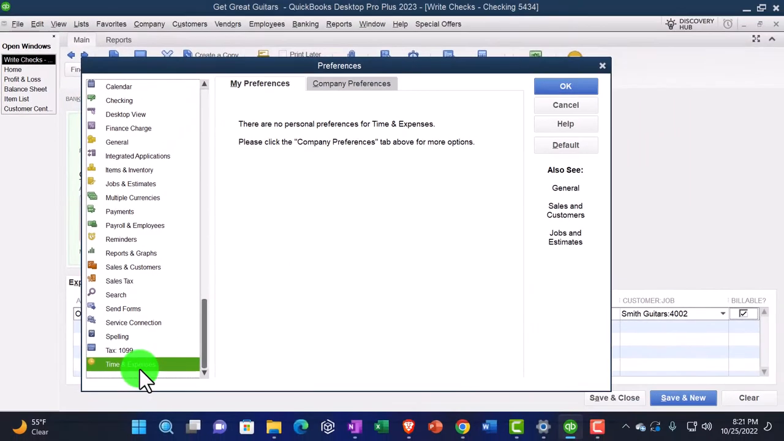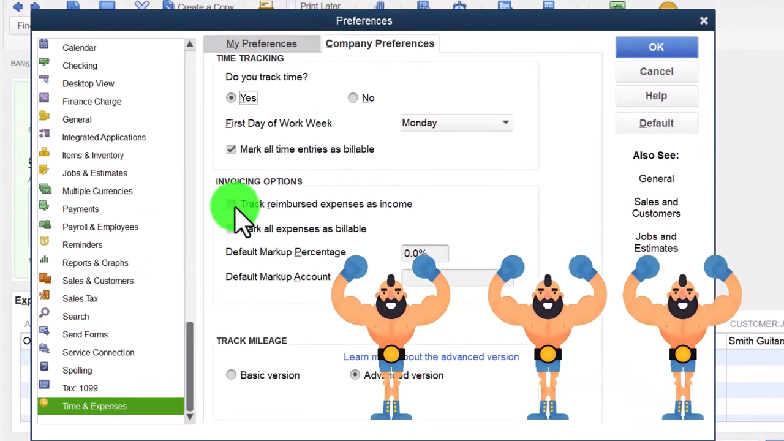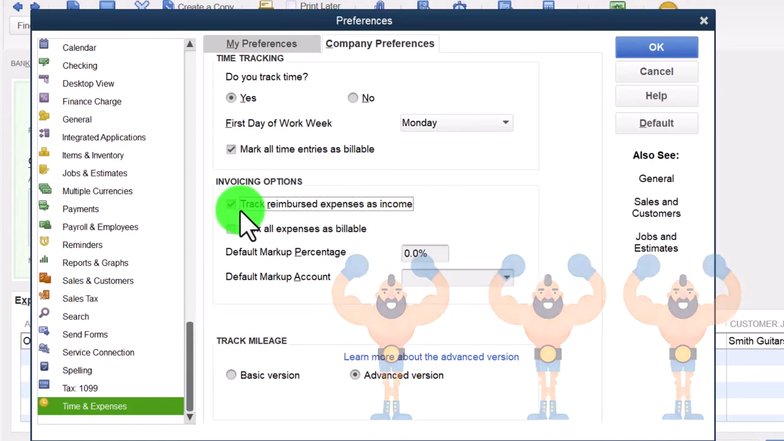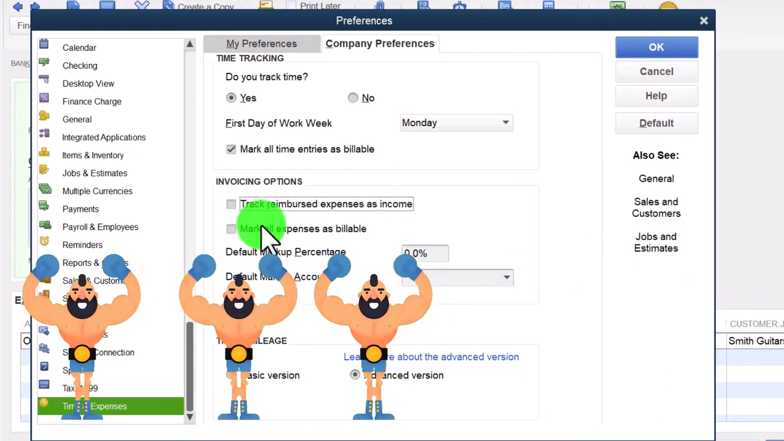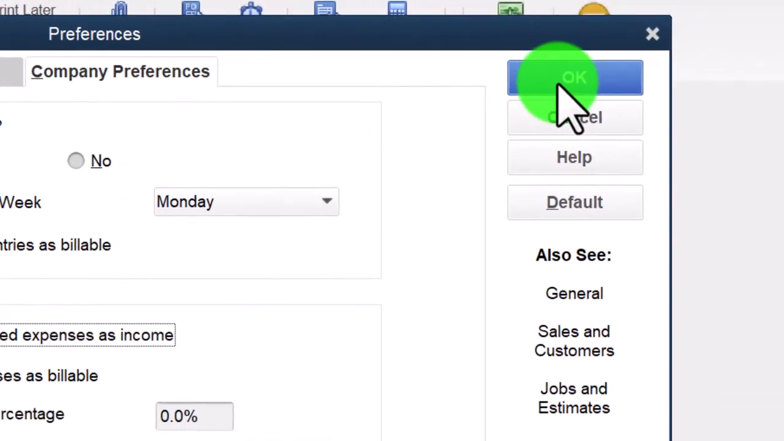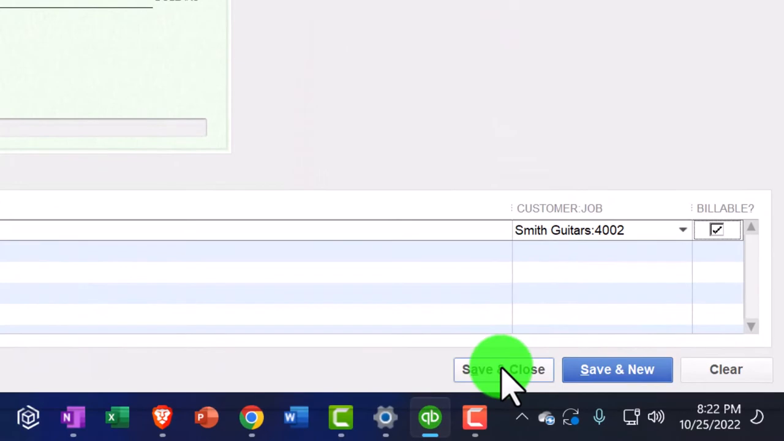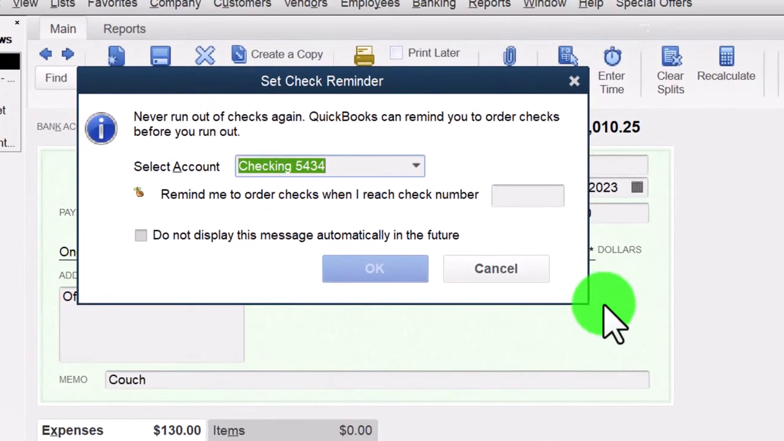If we go down to time and tracking, I'm going to go to the company preferences. And I believe when we went through this, we ticked off this item that says track reimbursed expenses as income. I do not believe that's ticked off by default. I think it's off by default, which means that it's going to make a reimbursement of the expense. So let's first take a look at what happens when we leave it there. I'm going to say okay. All right. And then I'm going to save and close this item.